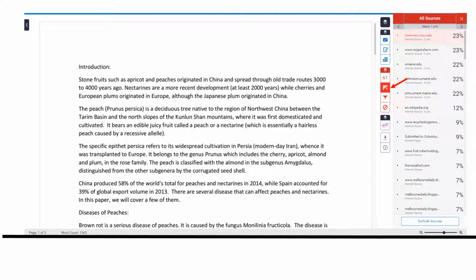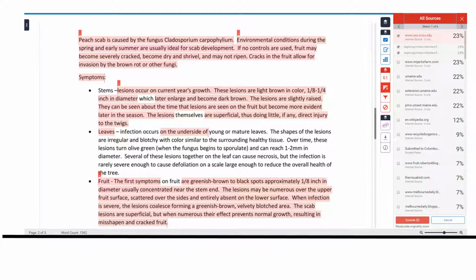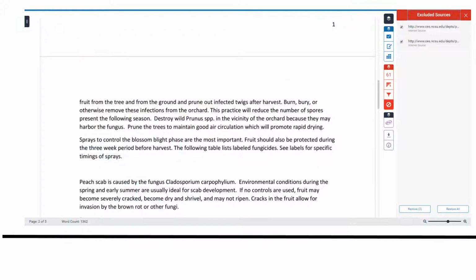If you wanted, you could exclude some of these sources by clicking here. Boxes will show up in front of the source names. Click on the box to choose them, then click Exclude. You can see if excluding these sources affects the originality score. You can restore the excluded matches by clicking on this icon. Click on the match names that you want restored and then click Restore.